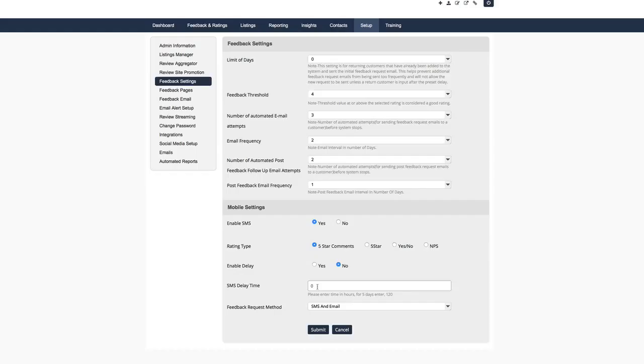And then now you have the ability to do multiple. You can do SMS only, email only, or SMS and email as your feedback request method. We recommend starting with SMS and email, but a lot of people like to go direct to SMS only and yes/no as their default. That seems to work really, really well for a lot of businesses that are trying to get reviews posted online fast.